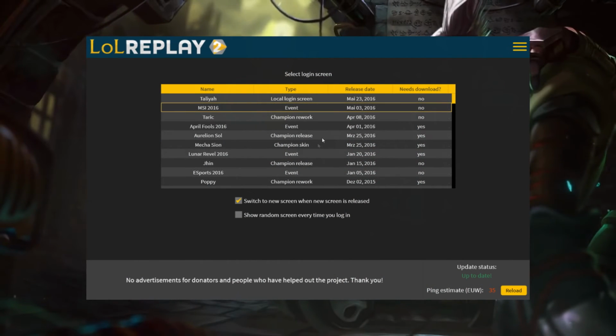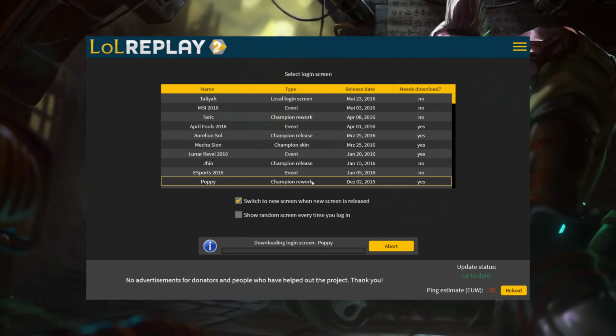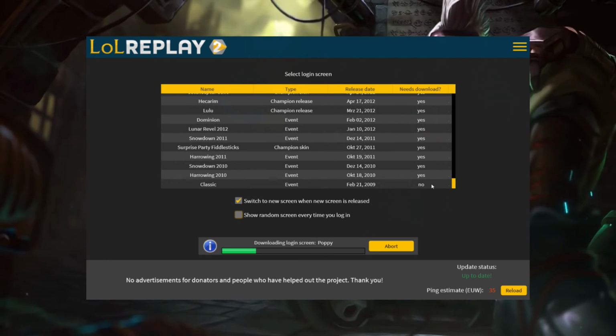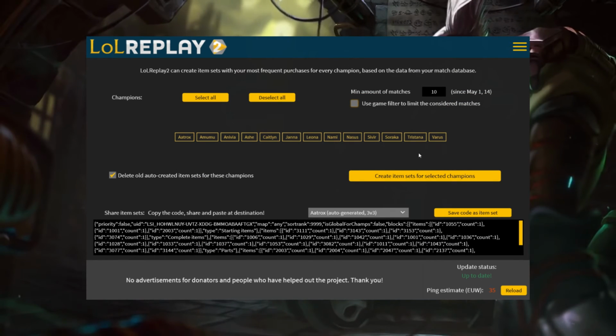Next up is a selection of client utilities. This is where you will find tools for customizing and tweaking the League of Legends client. The login page is fairly self-explanatory, allowing you to change and revisit old favorites. On the item sets page, LoLReplay2 is able to automatically create item sets with your most frequent purchases for every champion by analyzing the games from your match history.